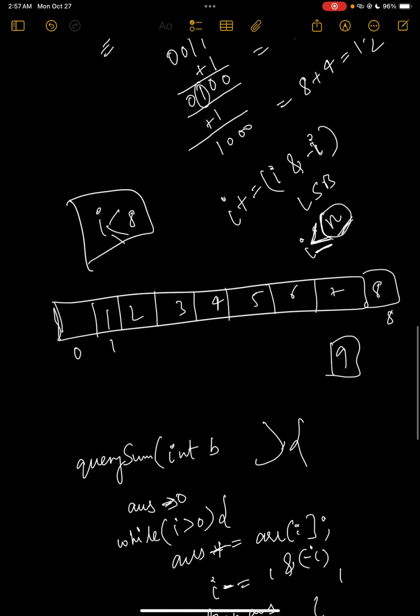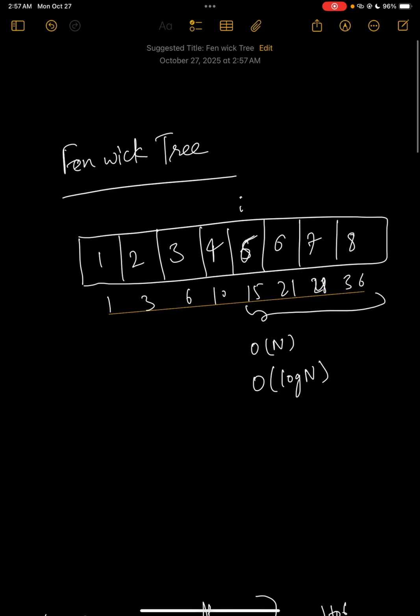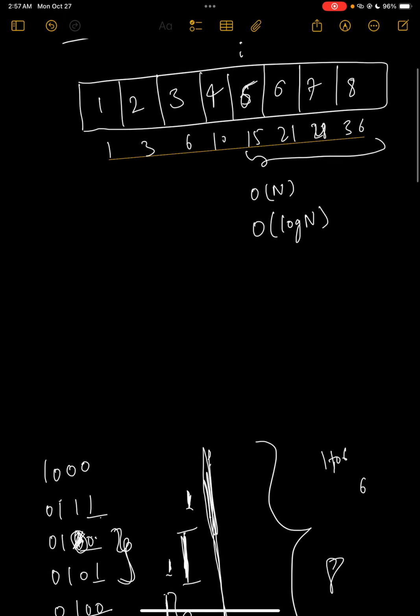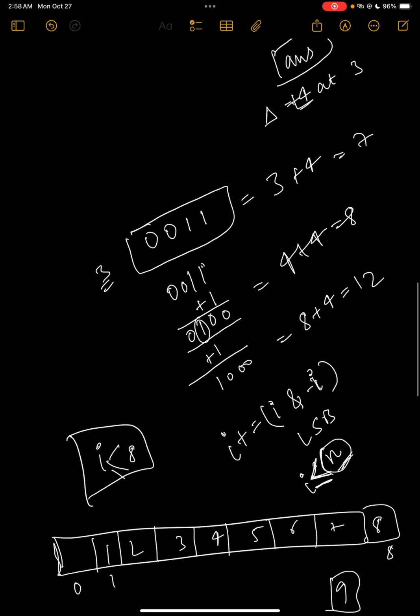So that's how we will do it. Hope you guys might have understood it. It's quite an efficient way of finding range sum queries.